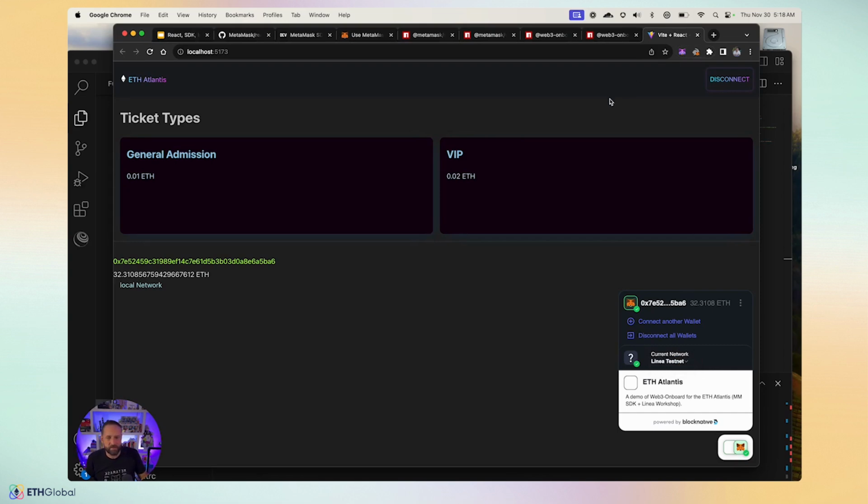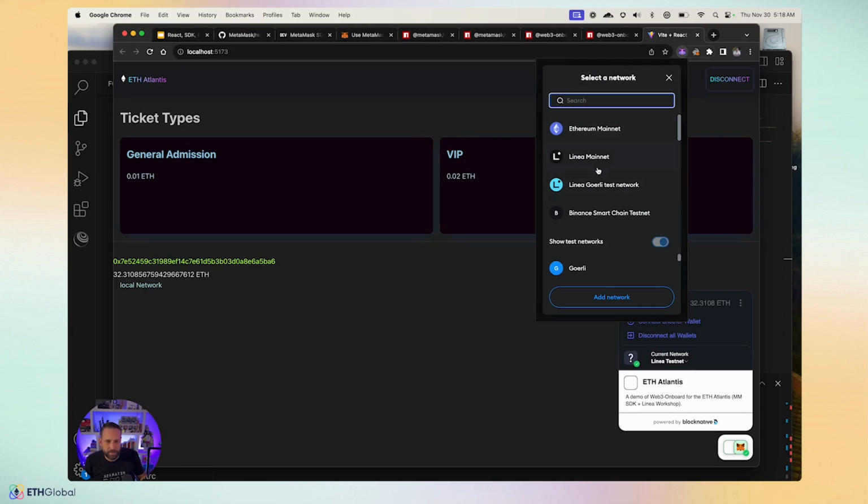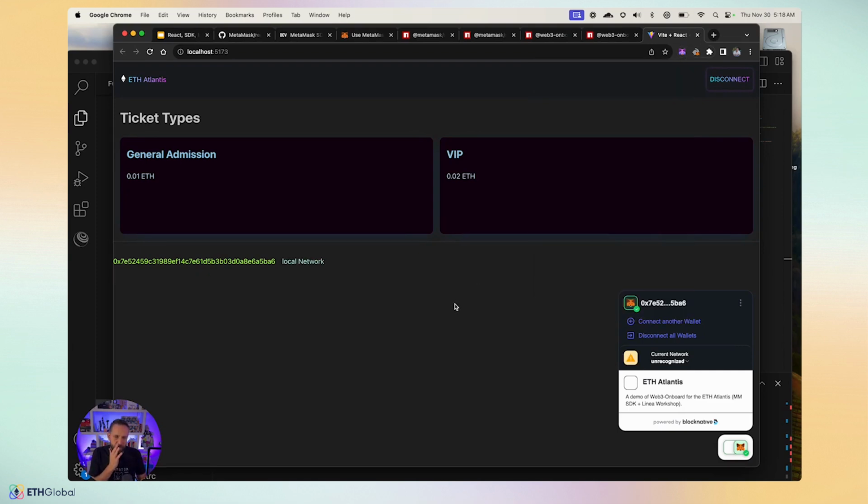That's why when we switched over to another chain, let's even just go to something different here. Let's go to Mumbai, right? Now it's going to see, and I don't know why it says unrecognized, but it still only shows Linea testnet here and the one that you're connected to, and it'll switch you back over.